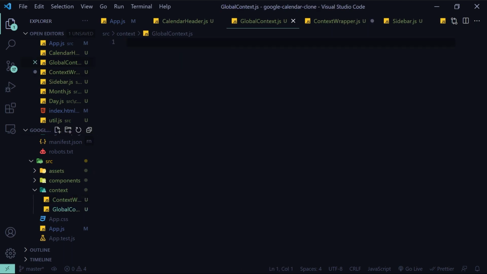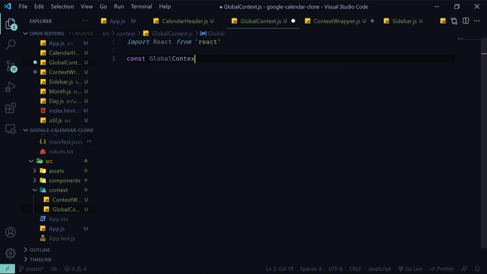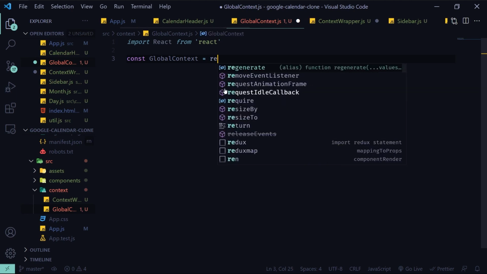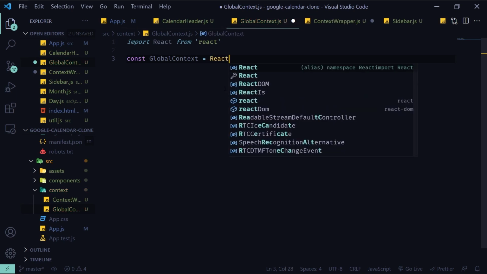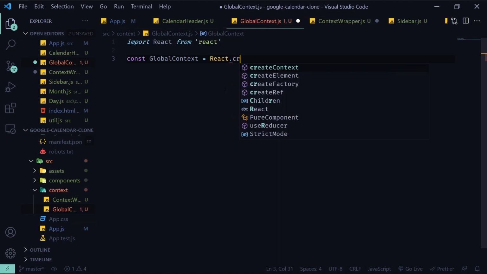So let's start with the context itself. We're going to import React from React, and here we can say something like const GlobalContext equals React.createContext.